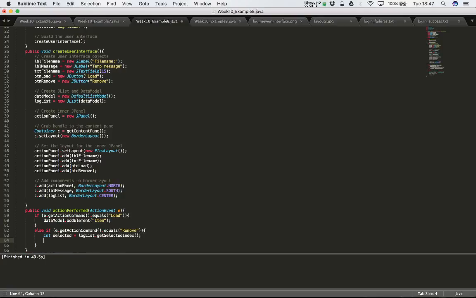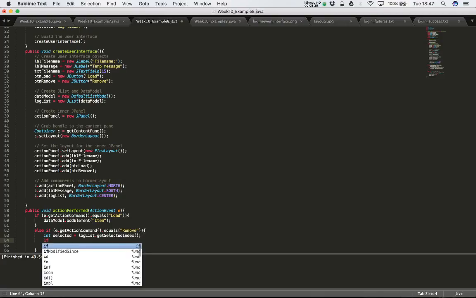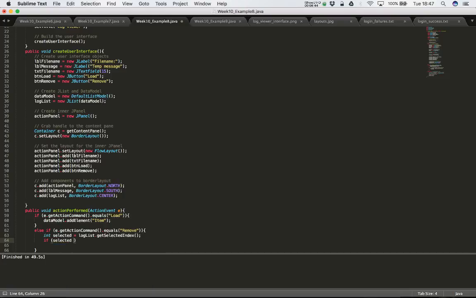So if there's something selected, it will be stored in selected. If there's nothing selected in the list, selected will have a -1. So the getSelectedIndex method will return -1 if there's nothing selected. Now I only want to attempt to remove something if there is something selected. So to just check for that, I'll say if selected is not equal to -1, then we know we're safe. There's something there that we can remove.